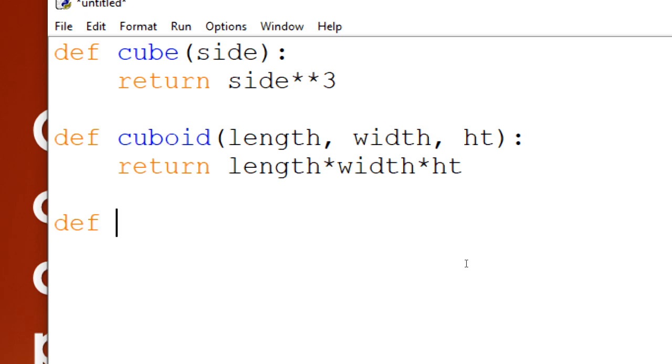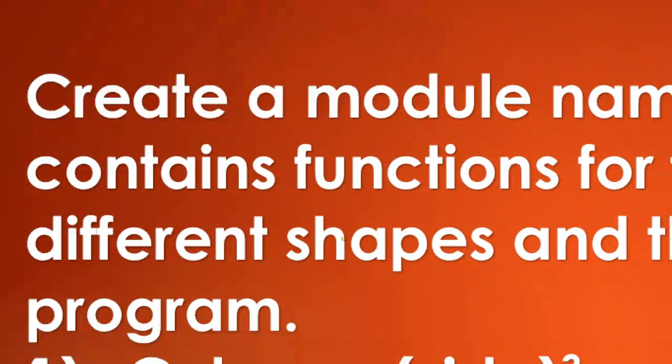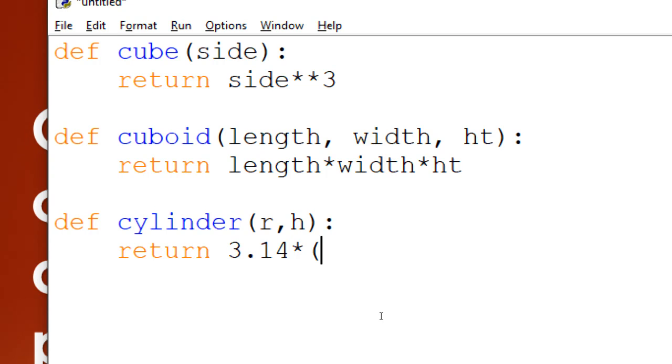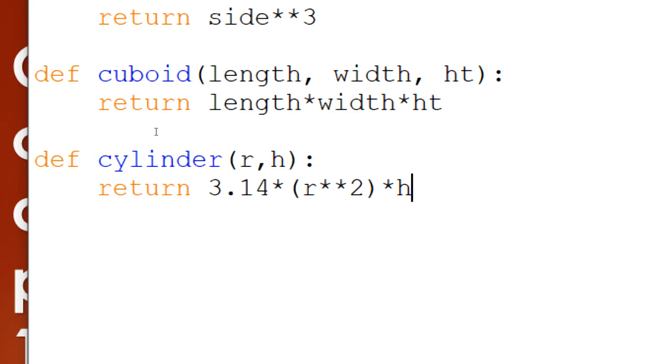I again create a module, and the name of that function will be cylinder, and the formula is pi r square h. So def cylinder, and this function will contain r for radius and h for height. I will return pi r square, so 3.14 into r star star 2 into h. So pi r square h, okay.